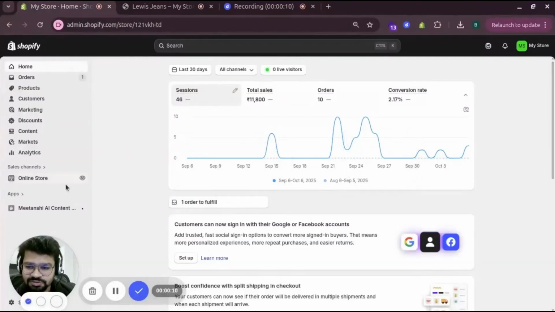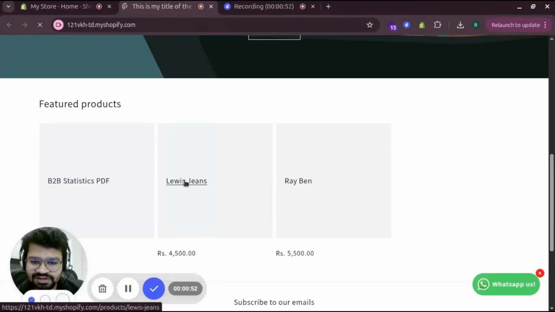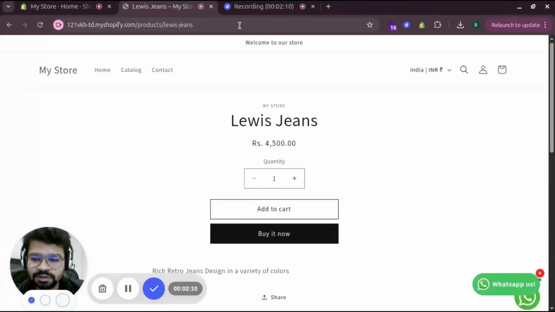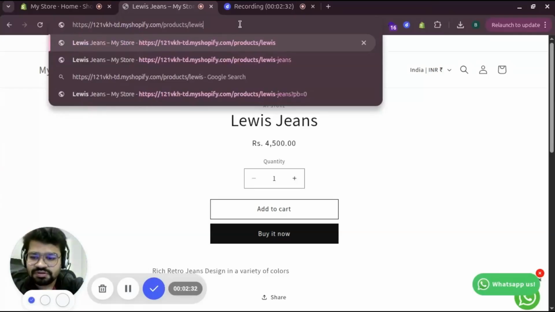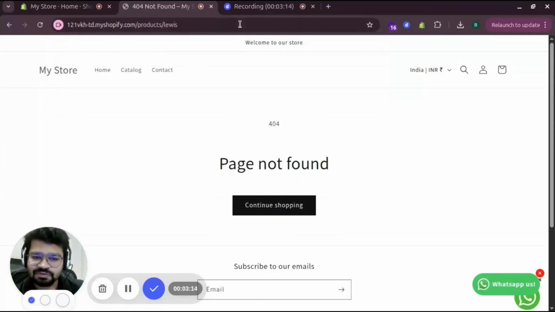So let me run my store over here and let me open the product Levi's jeans. Here is my product and the current URL right now is products/Levi's-jeans. Now say for example this is the new URL and the old URL consisted of just Levi's. If I search for it, I will get a 404 page not found error because that URL does not exist anymore.